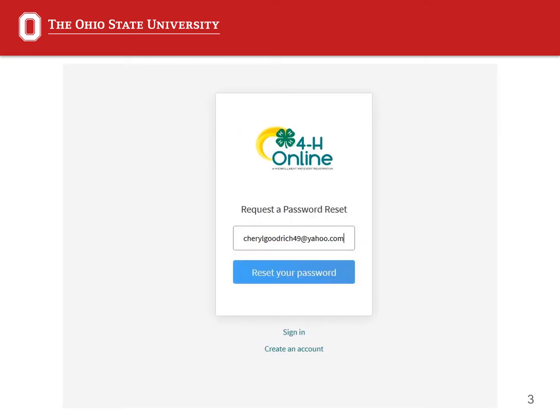I'm just going to take you through the process of enrolling my own daughter in 4-H this year so that you can see what all the steps look like. What I've done here is put my email address into the login box, and I hit that reset password button. This is the next screen that I see. It wants me to hit the blue box and confirm that I want to reset my password.